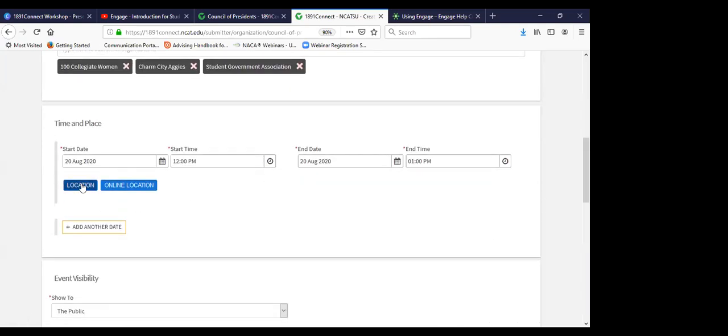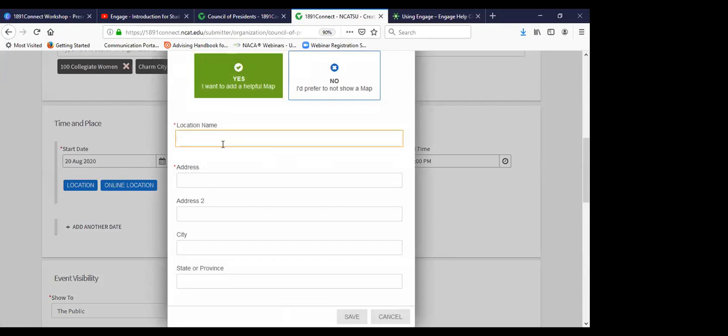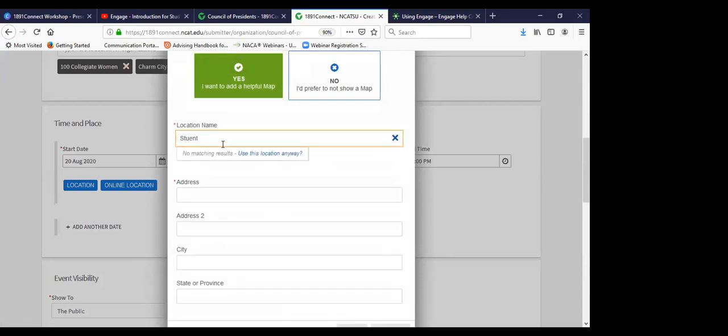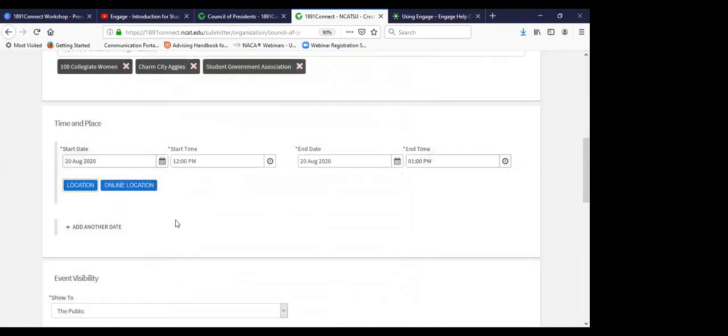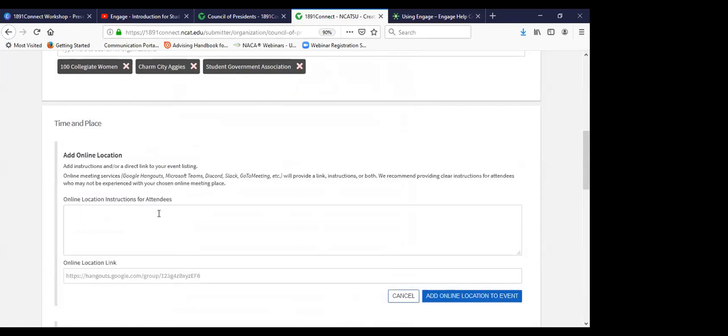As you all will see, you can add a physical location. So you could put Student Center. If that were the case, it'll populate either on a map or things like that. You will also see that 1891 has now updated to where you can add an online location. So again, as we have virtual events, you can put your instructions for your attendees here, or you can put in the Zoom link or the Google Meets link here. That way people can just automatically click on it. So again, there are both options for programming.